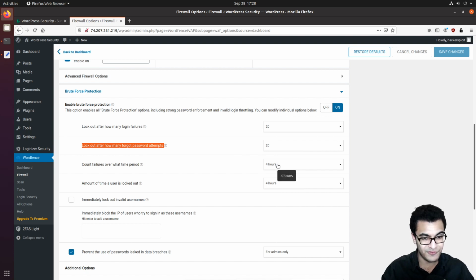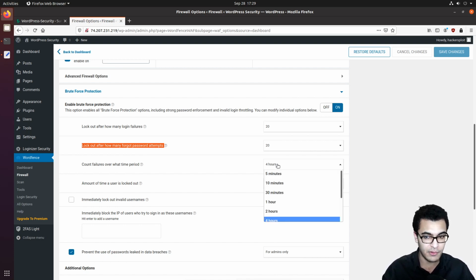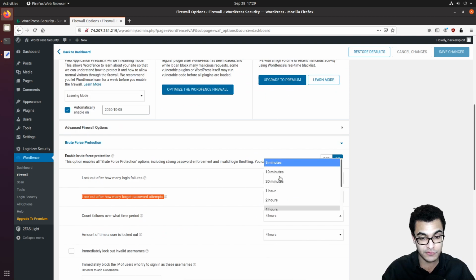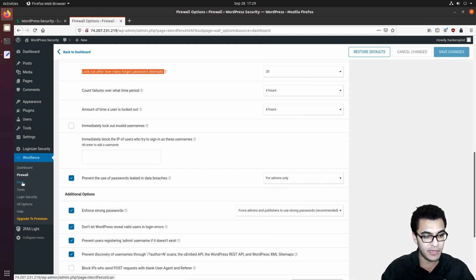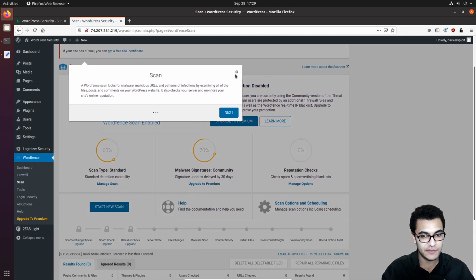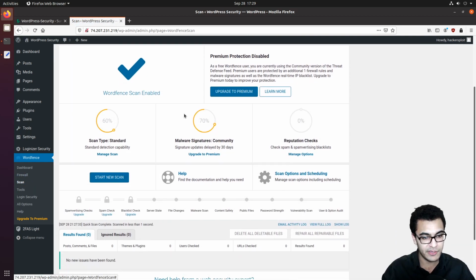You have the ability to count failures over a period of time. So again, if the user enters 20 failed attempts in the space of 4 hours, you can then ban them or block them. I recommend changing this to something like 30 minutes because most brute force attacks happen in very short bursts. So you make sure you do that. As for your malware scanner, it's always recommended that you run this at least probably once a month if your website is very active and involves users registering, submitting content, so on and so forth.